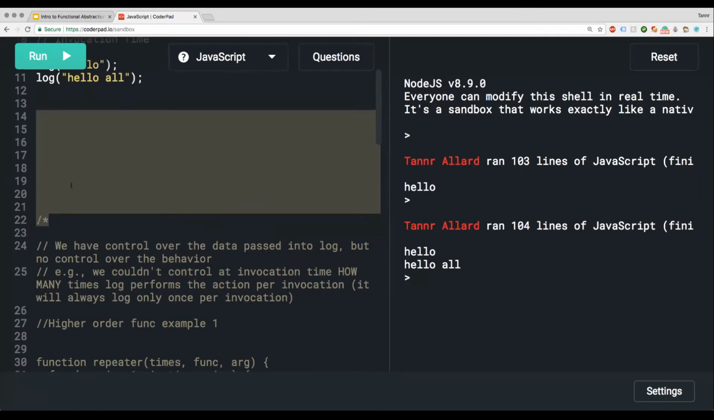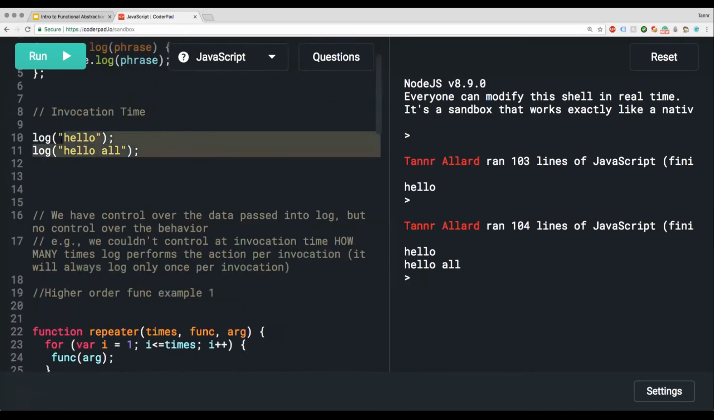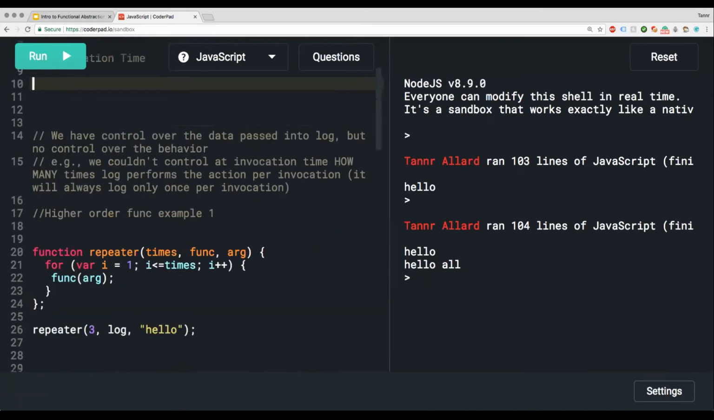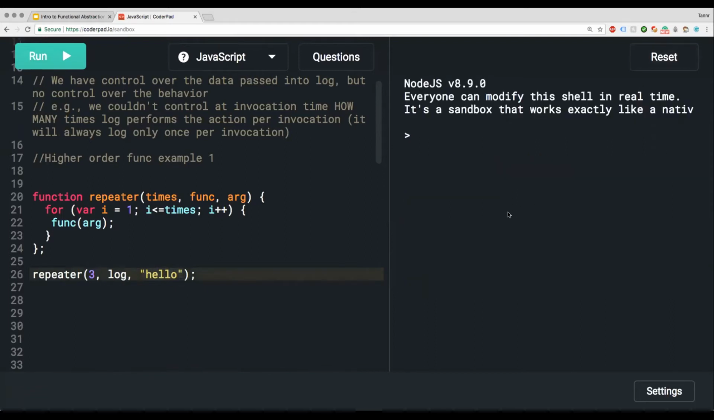Sorry about that. So this should call the log function, which I defined above, which is a first order function, 3 times, and it should pass the string hello into log. So I'll just reset this. I pressed save instead of, whoops.